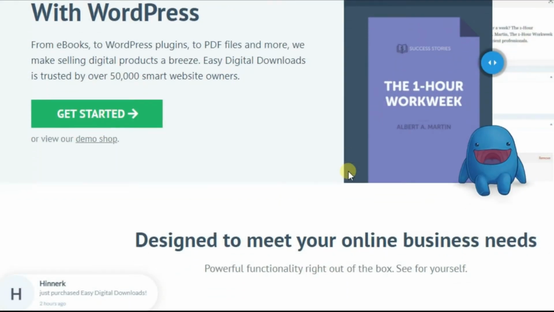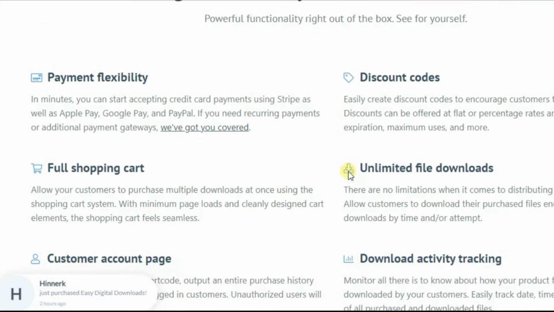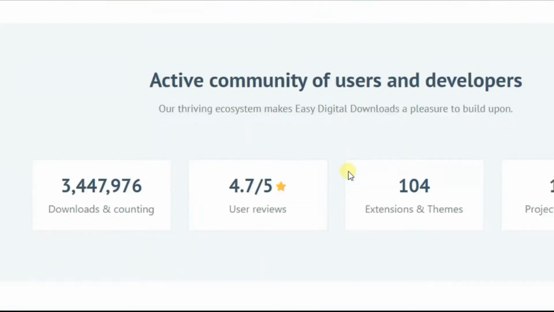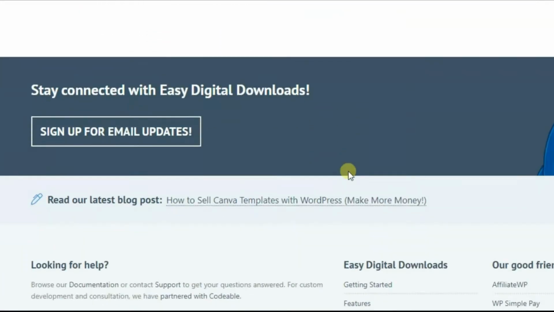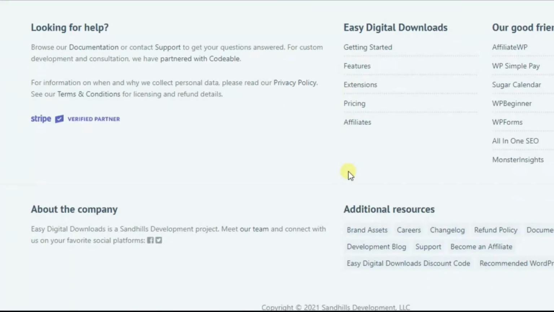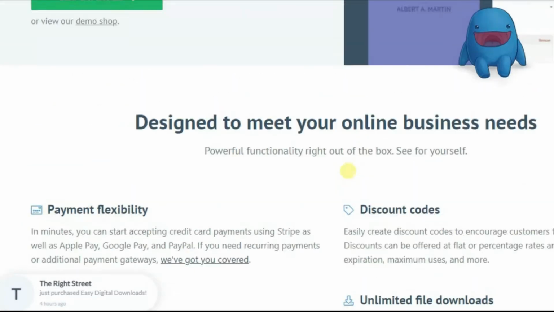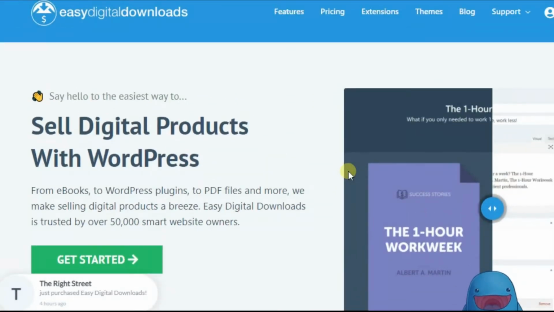Hello everyone! Our today's video is about Easy Digital Downloads Addon for QuizMaker plugin. But first, let's find out what is Easy Digital Downloads. Easy Digital Downloads plugin is an e-commerce solution for selling digital products on WordPress.